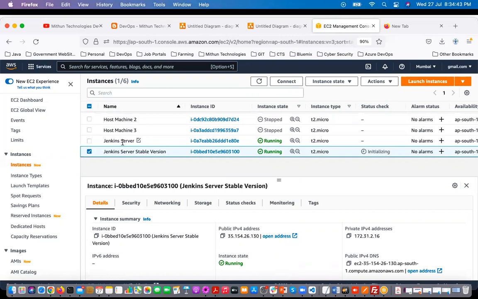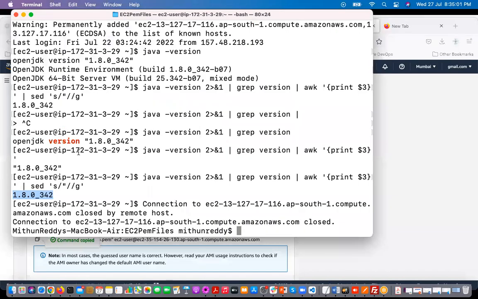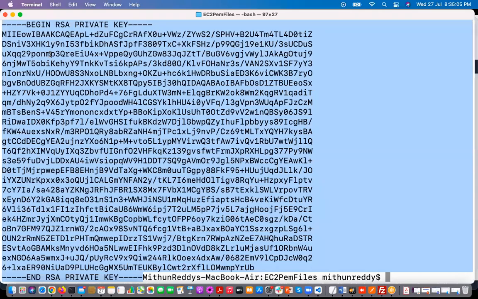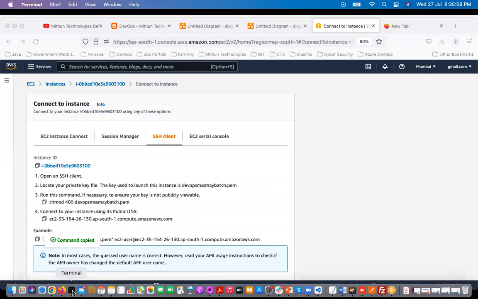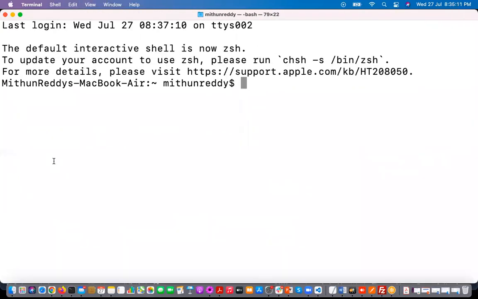Right. So select this one, connect to this server, click on connect. Take this command. If you are using Windows, you can open either Git Bash or MobaXterm and connect to the server. I'm using this MacBook, so I'm going to use the terminal. Okay, first connect to the server.